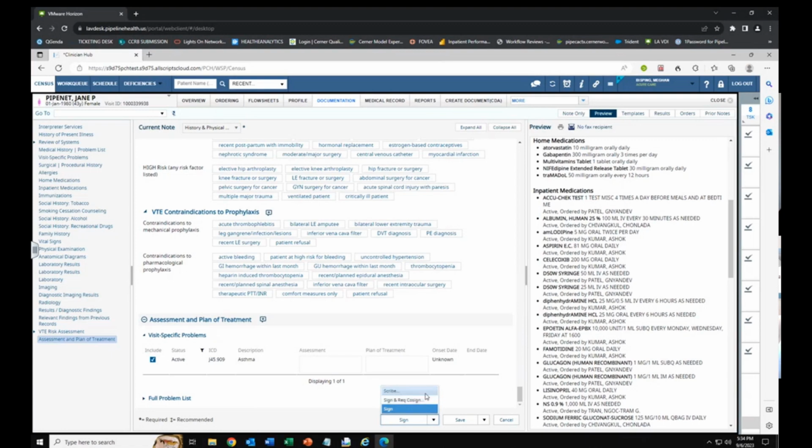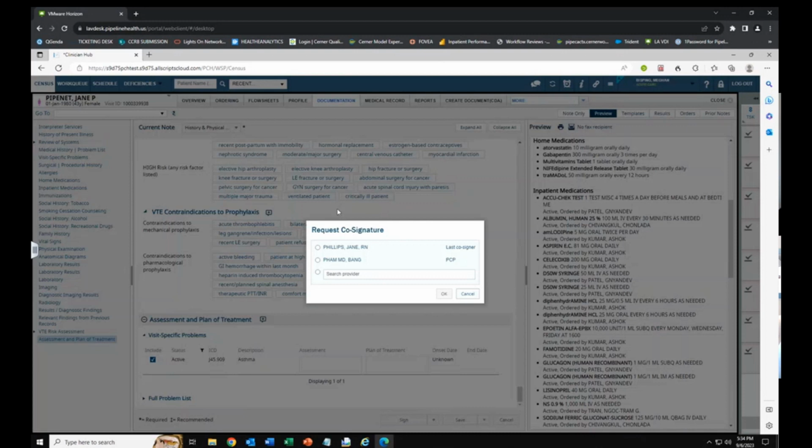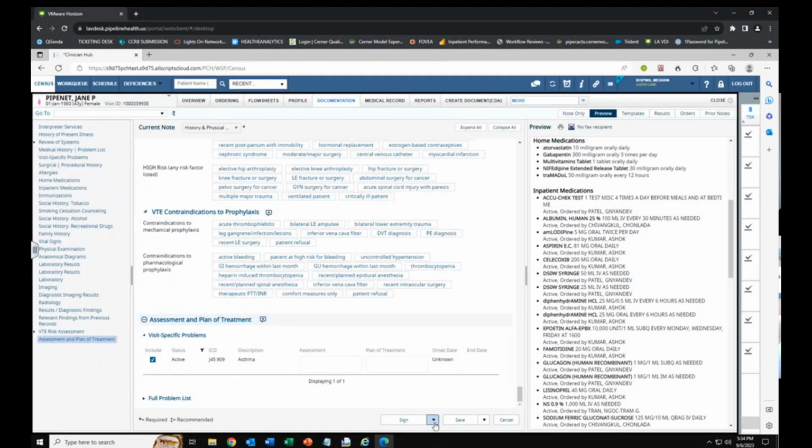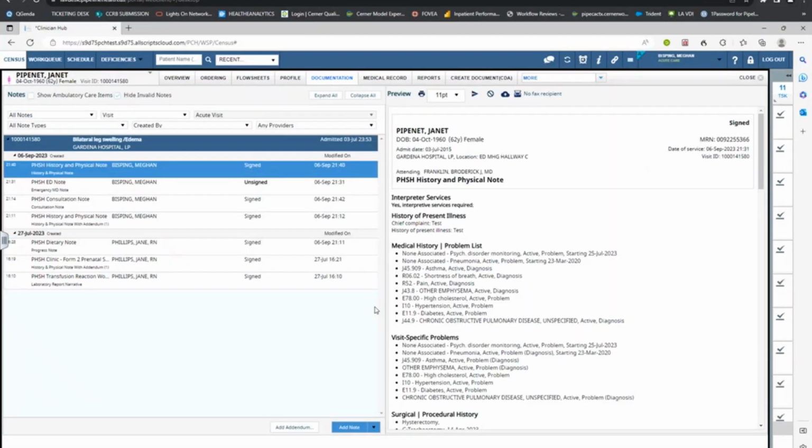Both the Scribe and the Sign and Require Co-sign will launch into a pop-up screen in which you can either select a recently selected provider for signature, or you can use the search for provider. If you are a provider that has signing authority, you will simply select Sign. Signed notes will display as signed, whereas unsigned notes will display as unsigned.